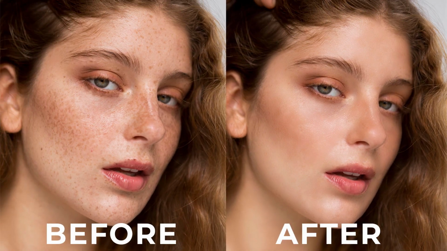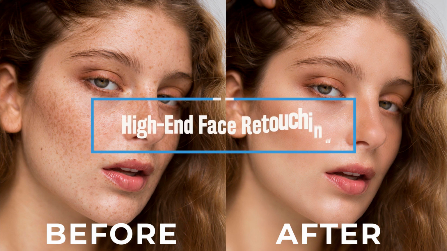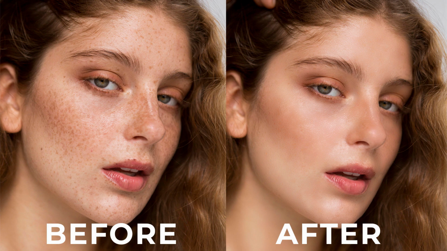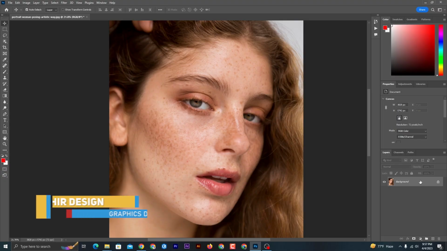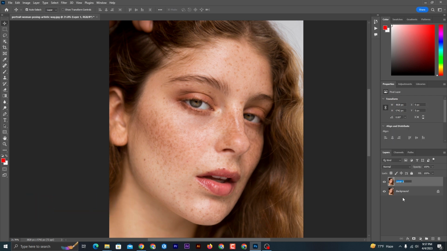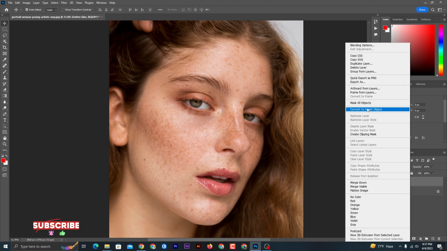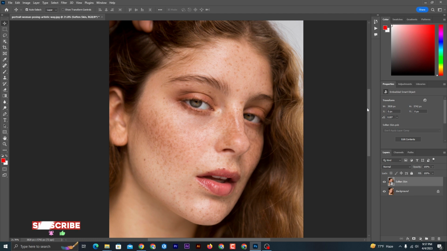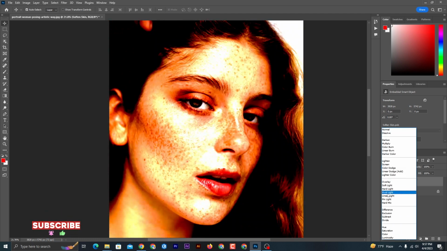In this tutorial, you will learn the ultimate high-end face retouching technique in Photoshop that will transform your photos into stunning masterpieces. Duplicate the background layer and rename it if you want. Right-click the layer and convert it into a smart object. Change its blending mode from normal to vivid light.